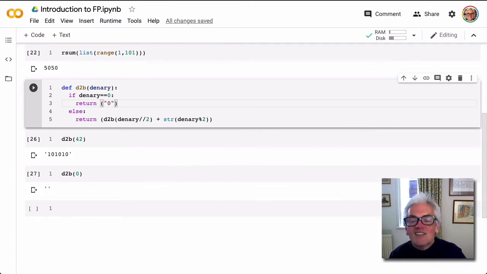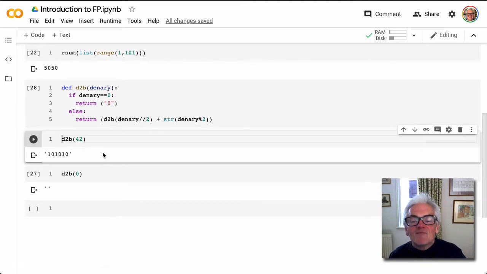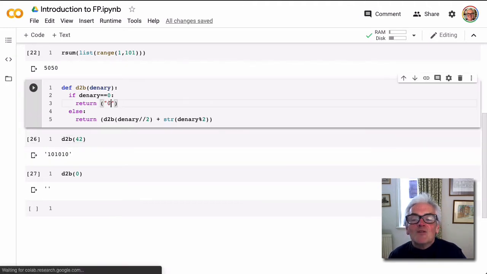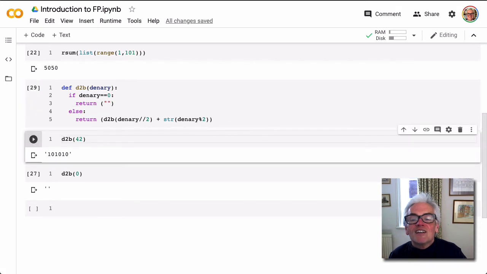I quite like all binary numbers start with a 0 or start with a 1. It's one or the other, isn't it? You can't have it both ways. Probably ought to go with that. Okay, so we've got it going that way. That's looking pretty good. What about the other direction?